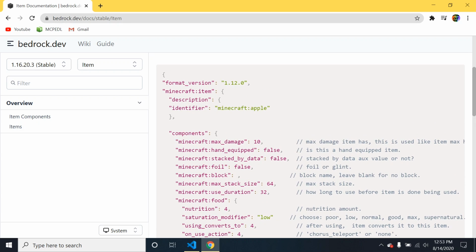So max damage is the durability of the item. I know it's weird. If you want a custom item sword, you have to do something completely different. I'll probably go over that in a later video. Hand equipped means a hand equipped item is like a sword or a tool, and not hand equipped items are like food and apples. Stacked by data means, well, I don't know.